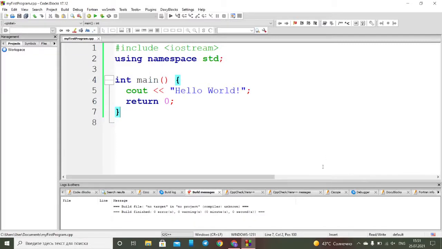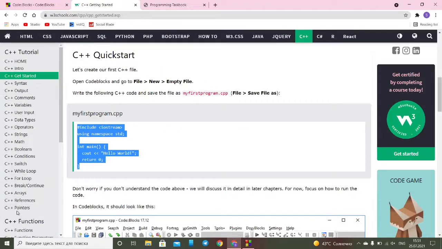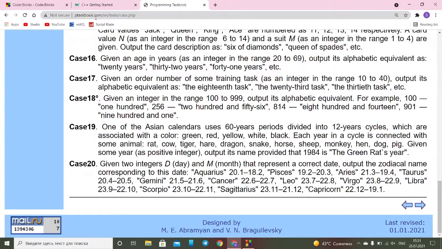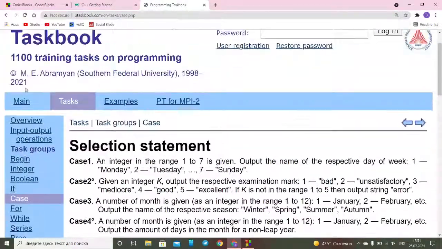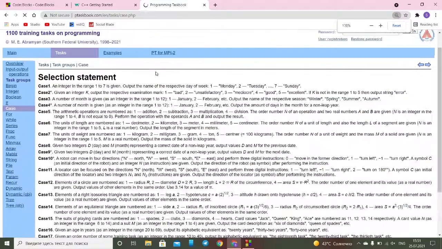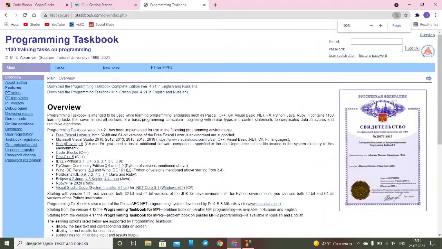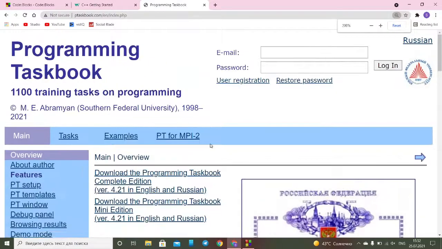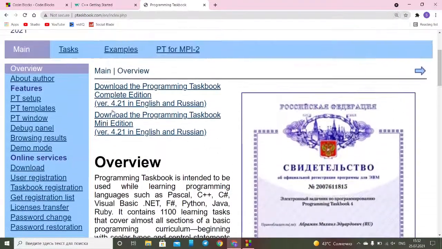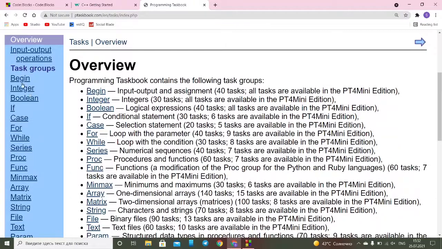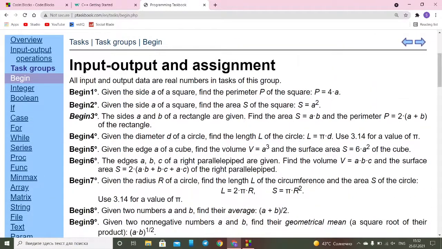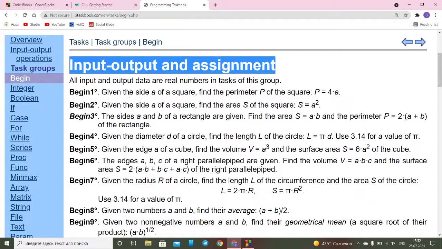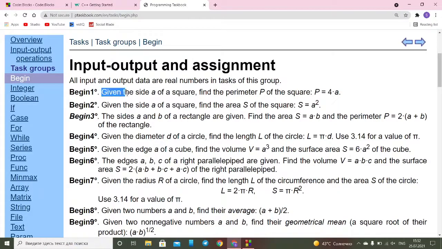After you go through all these pages, you will go to PTaskBook.com. When you enter this website, it will be something like this. To make it more visible and comfortable to yourself, you can make it something like this. Go to the tasks page and start with Begin. Now there are assignments given for you to complete. Like the first one says, given the side A of a square, find the perimeter P of a square, and the formula is given.